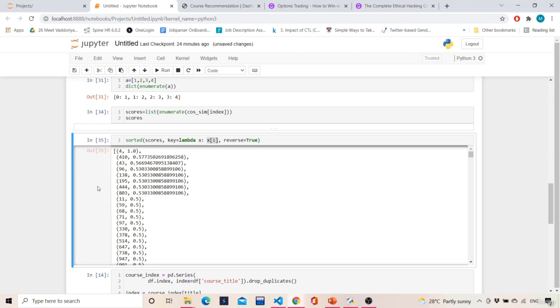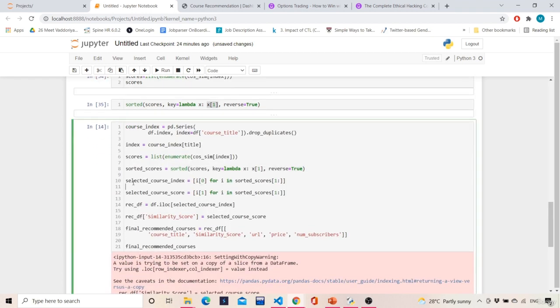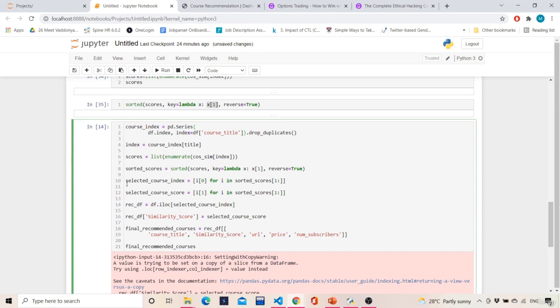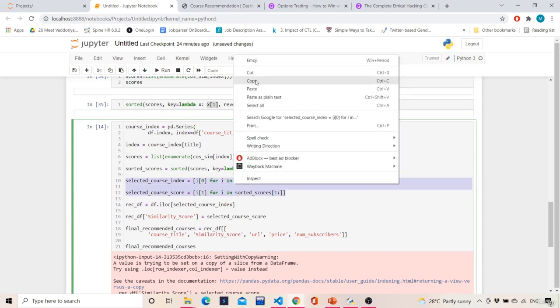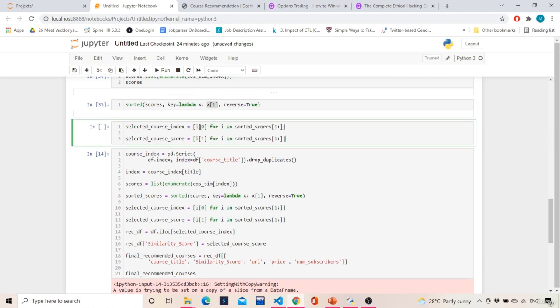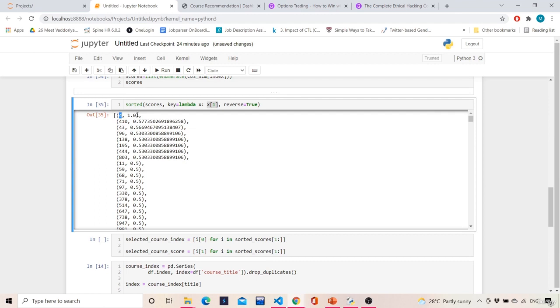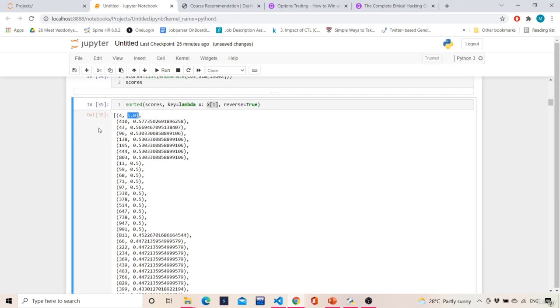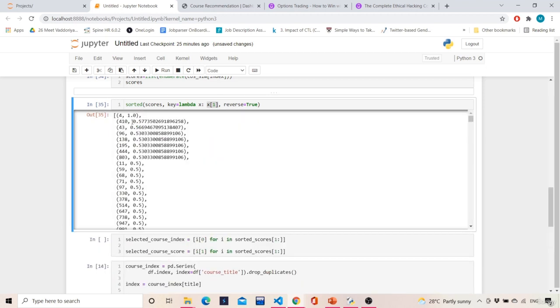That is the meaning. So after sorting it, I need the index and I need the score. Separately I will find out the index and separately I will find out the scores. For that reason I am using these two lines. So the two lines mean that selected course index is nothing but i of 0 for i in sorted scores. So for i in sorted scores, get me i of 0. So 4, 410, 43, 96, 138, all the indices will come. And i of 1 means the score over here, 1, 0.57, 0.56, 0.53 and so on.